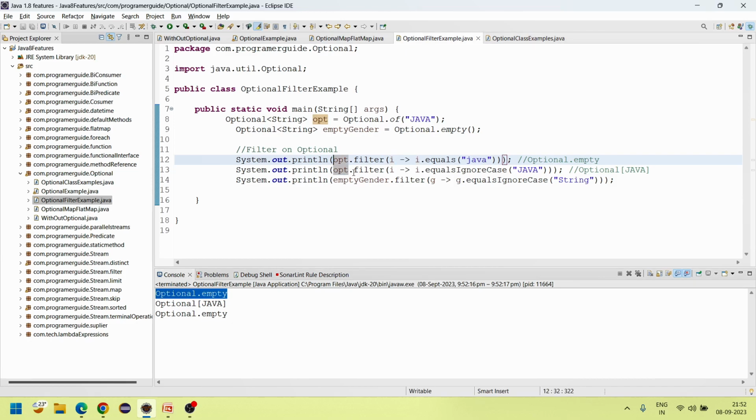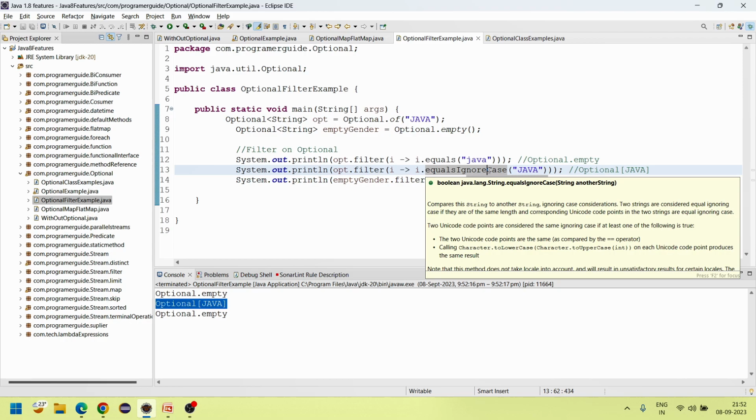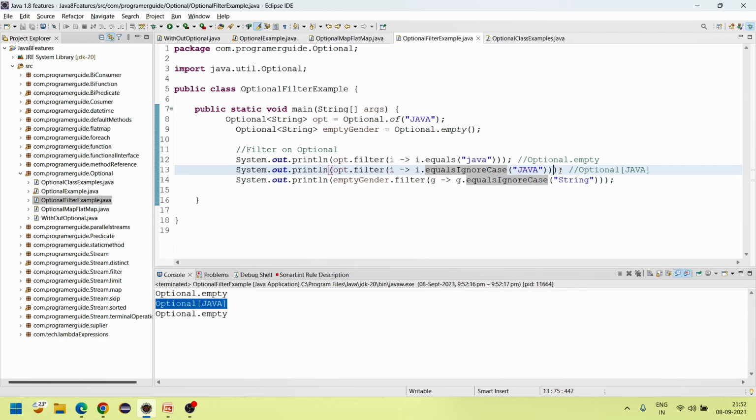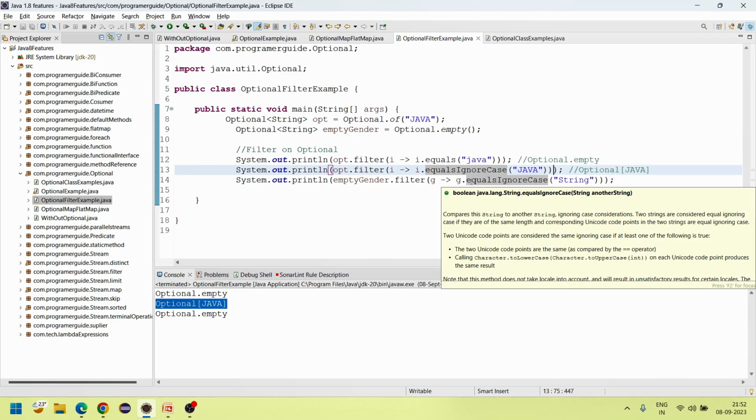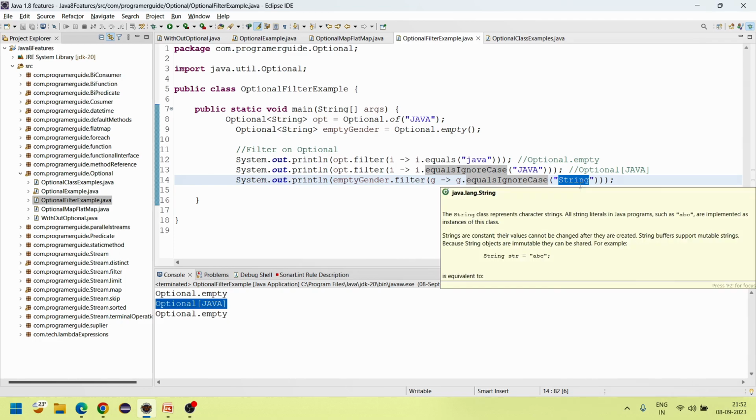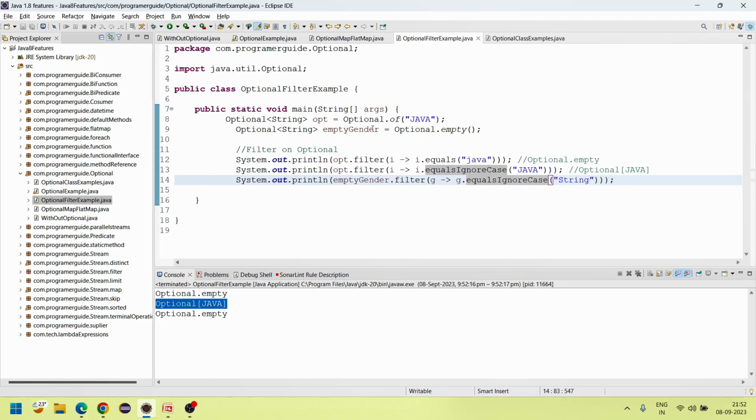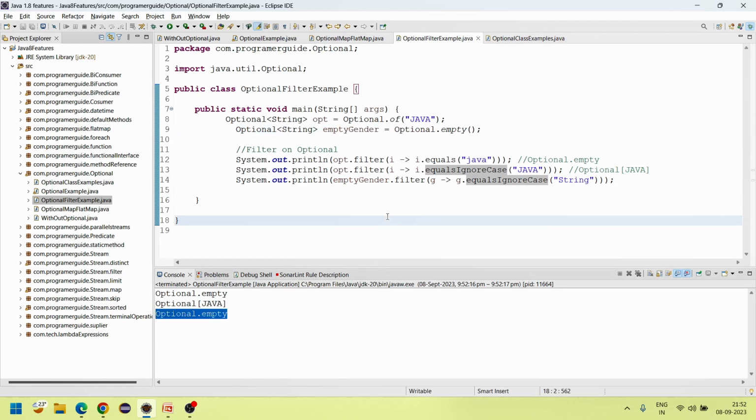Suppose optional.filter with a lambda expression using equalsIgnoreCase Java. It is going to return exactly Optional Java, because the filter condition has been satisfied, so it is true. Exactly whatever the given input is, it is going to be returned. Then System.out.println of gender, if the filter g.equalsIgnoreCase on a string: here I'm passing a string, so it is empty. Since it does not match the data, it is going to return empty, so it does not throw any exception.